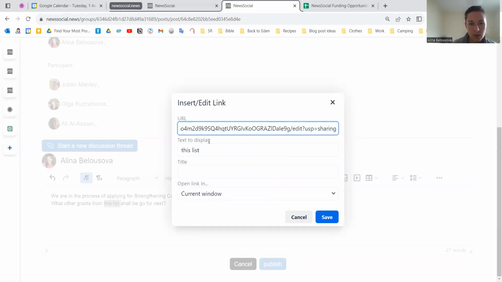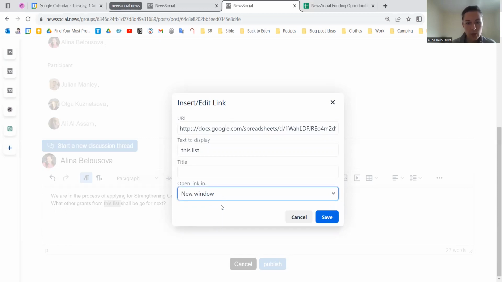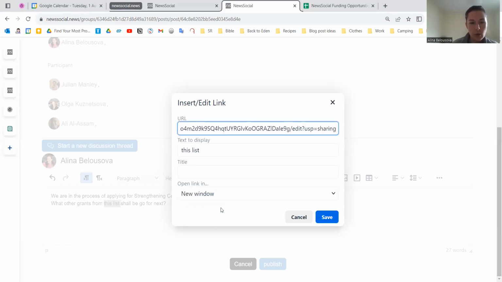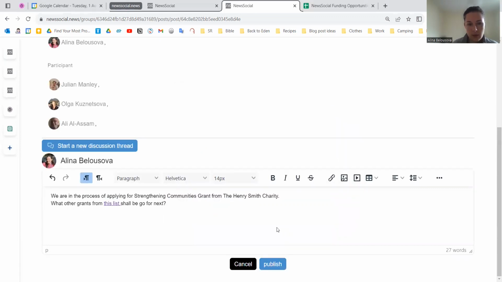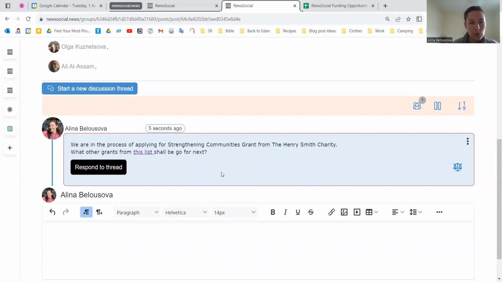So you insert the URL for the text, and then you can choose to open the link in the current window or in a new window. I don't want the discussion to be overridden by the spreadsheet. So I'm choosing that the link should open in a new window, and then click on Save. Then click on Publish to publish your discussion thread. Let me show you how the discussion happens in another example.